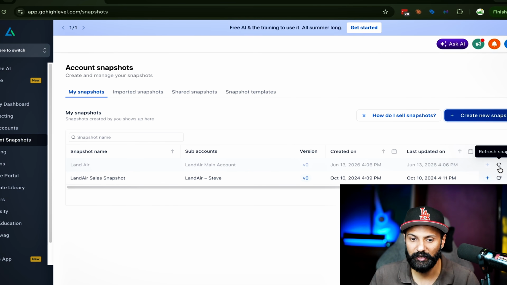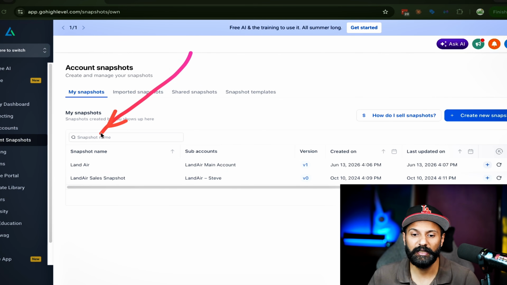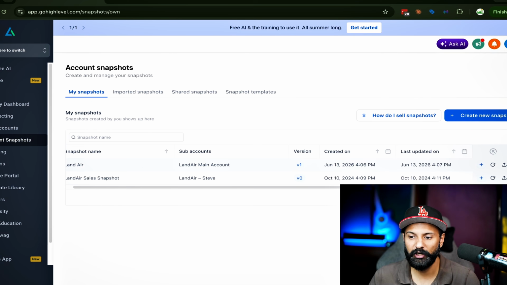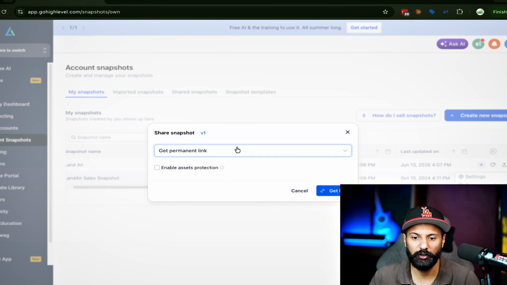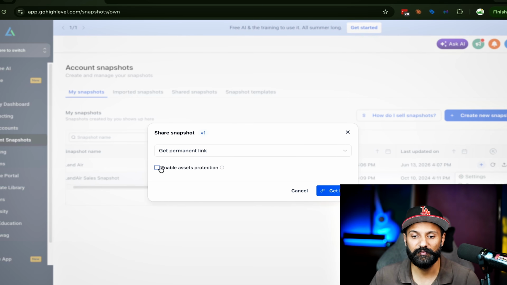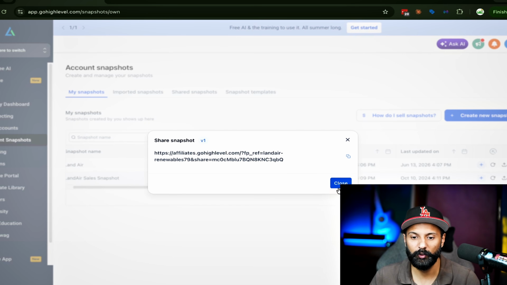Now once it gets refreshed and your snapshot is ready, what you need to do is scroll to the right and you will see these 3 dots. From this, choose share snapshot, and here there is an IP option. If you want to protect your assets, you can protect them from here by enabling it, and I will click get link. This is a permanent link of a snapshot.